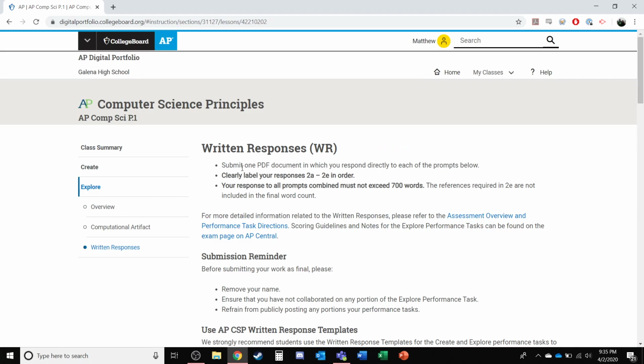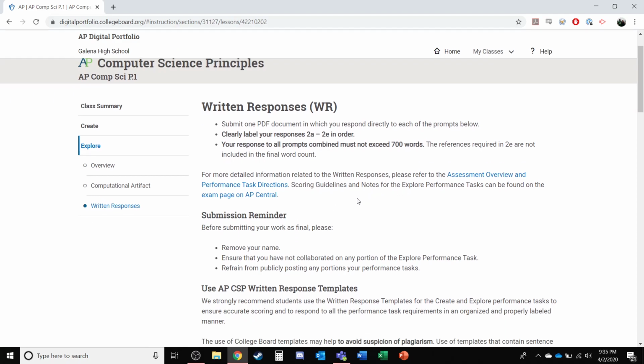This is going to tell you all of the information. It's going to say submit one PDF, clearly label your responses. You can only upload one document in this little sidebar. And then, of course, there's more information about the task directions and scoring guidelines and all that.